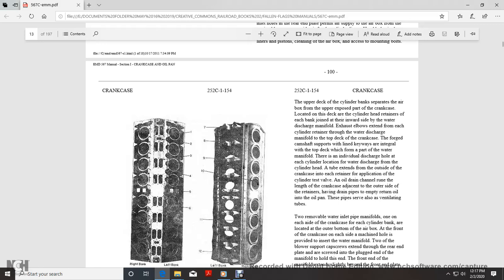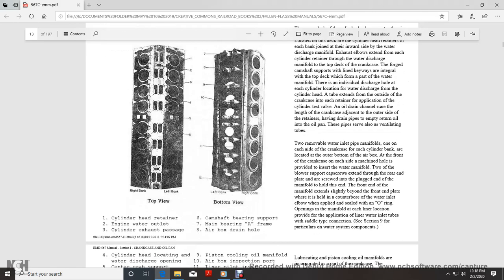Water discharge from the cylinder head tube extends outside the crankcase with each of the retainers, with the application for the cylinder test valve. The oil drain channel runs the length of the crankcase adjacent to the outside of the retainer, having drain pipes that empty and return oil to the oil pan, with pipes serving as ventilating pipe tubes. The two water inlet pump manifolds are open.